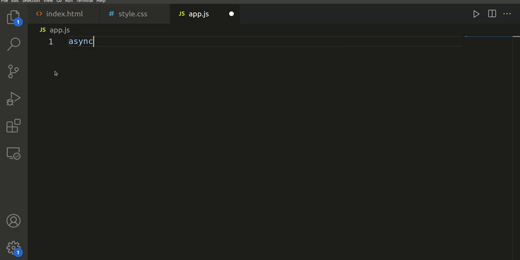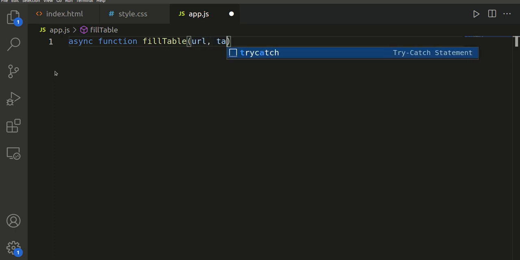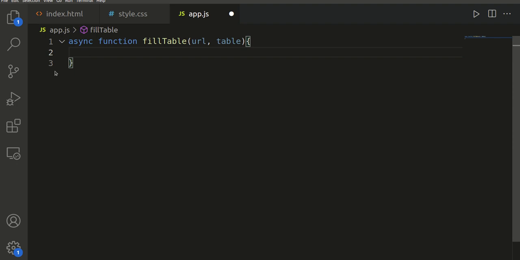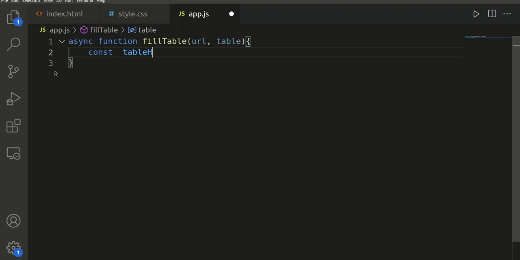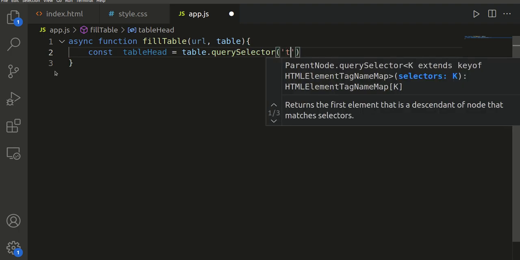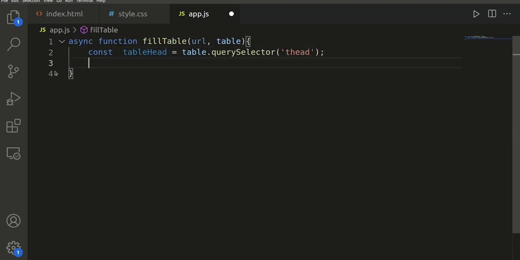So now first we will need to write an async function. We will name it fillTable, which will accept two parameters: URL, which is the API link which we will be fetching, and the table which we have to populate using JavaScript. So first we have to grab the head of the table and then the body. So we will do that using our DOM methods, which is querySelector. You can select it using any other, like getElementsByClassName, but querySelector is the most common, so I will be using that.